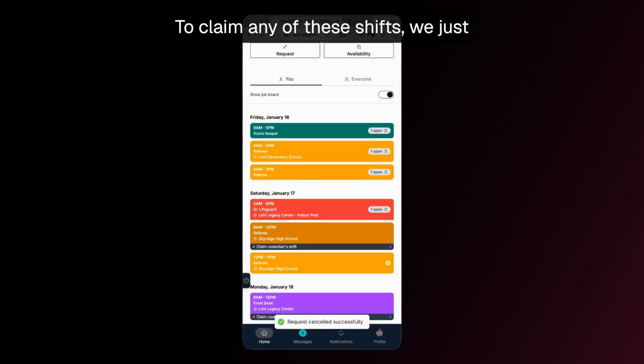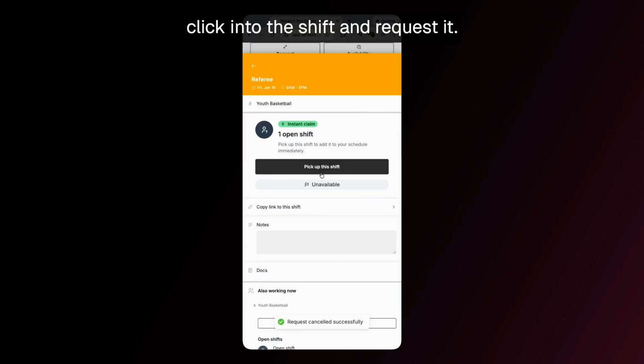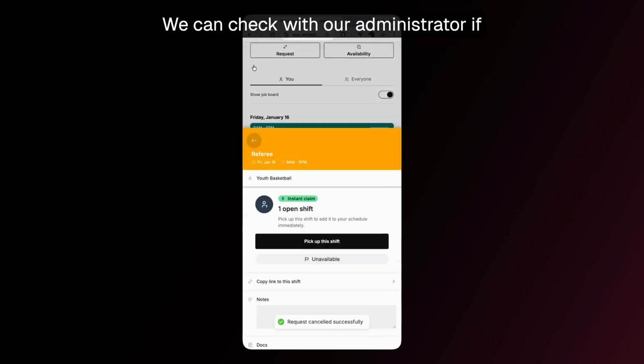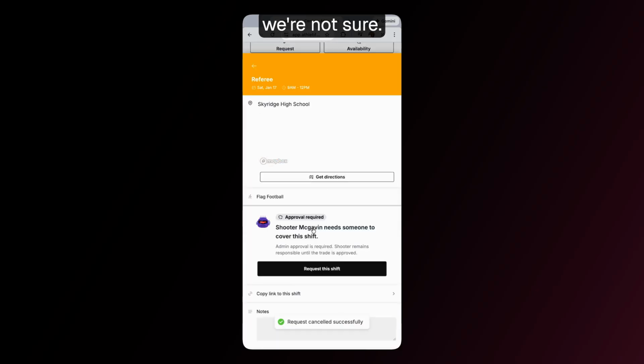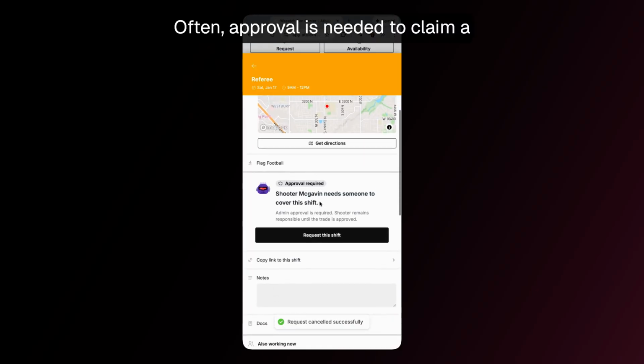To claim any of these shifts, we just click into the shift and request it. Some shifts might be available to claim right away, depending on how our organization is set up. We can check with our administrator if we're not sure. Often, approval is needed to claim a shift. If there are any conflicts, they will show below.